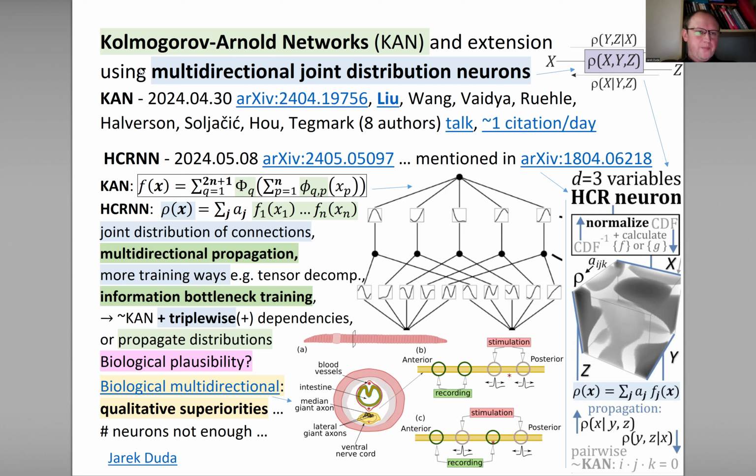So KAN is this very popular recent approach. Kolmogorov-Arnold networks started recently in this article by 8 authors, with a lot of citations, like one a day since then. And my extension, I started it like 6 years ago. However, I had lots of projects. So finally, this KAN success has motivated me to write this arXiv paper and recently update it. So it was the second citation. So I will talk about this extension.